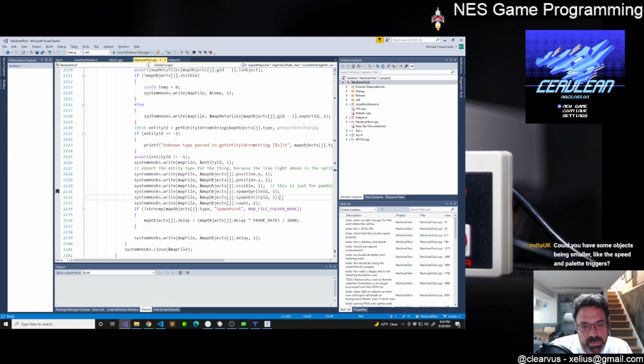I mean, you're talking about how many bytes here? 1, 2, 3 bytes per object. Not a whole lot, but if you've got 50 objects on screen, I guess it's 150 bytes times a bunch of maps. Wastes the space a little bit.